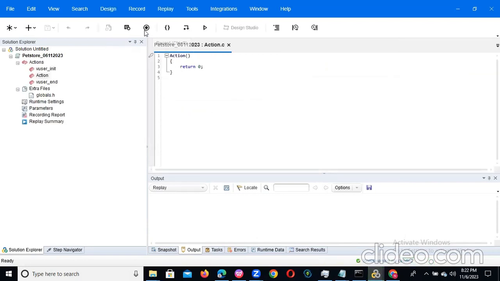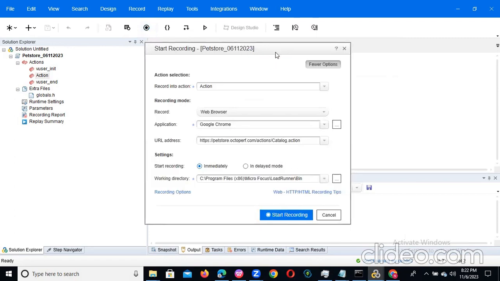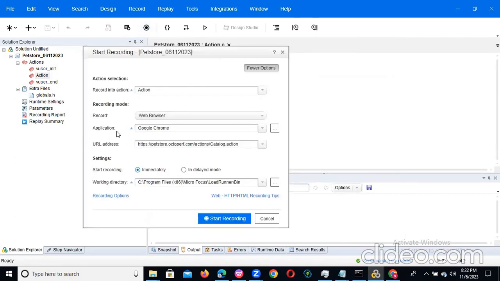So now, once you create the button, you are able to see this screen. Here, what you need to do is just click the record button. No need to write any code, anything. Just click the record button. So here, the record button is in the application.